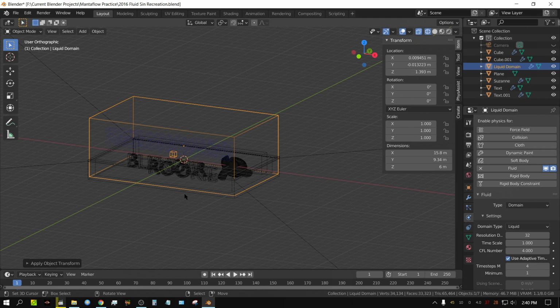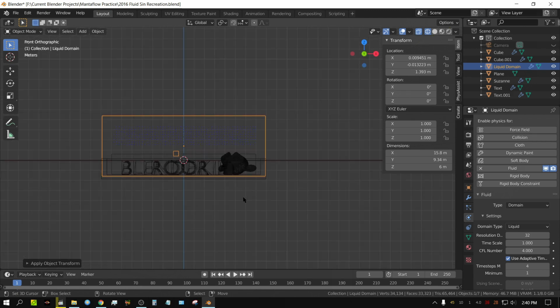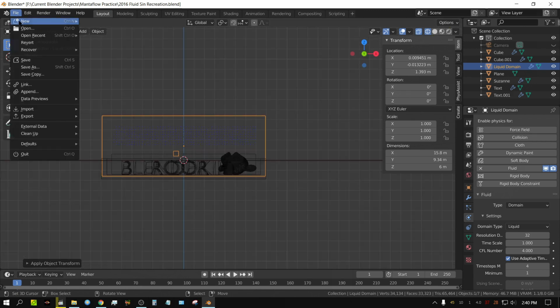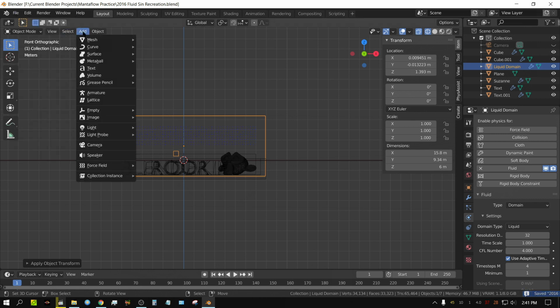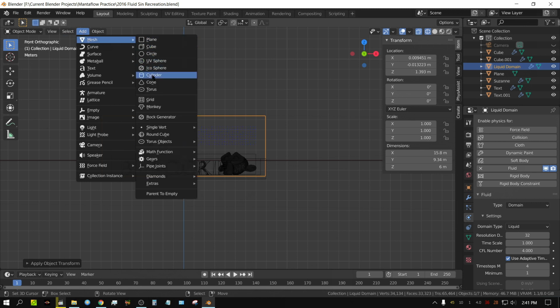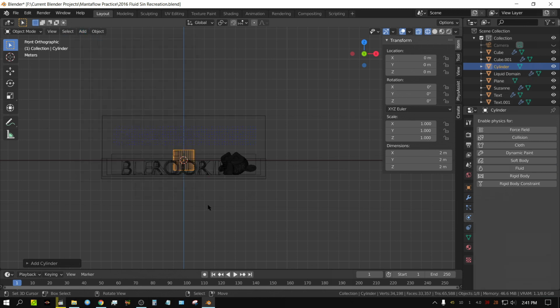Alright, now I'm going to add a pipe. In this pipe, it's going to look like it's dumping fluid onto the top of this monkey. Front side view, but before going further, I'm going to go ahead and save this. Alright, I'm going to add mesh and then a cylinder. Going to scale this to 0.5, make it a little bit smaller.